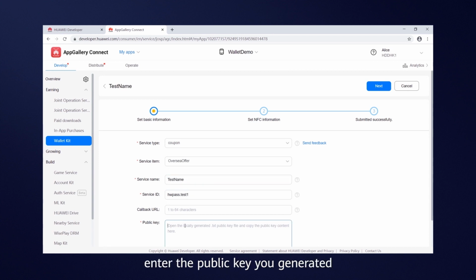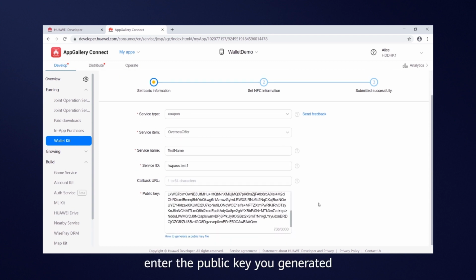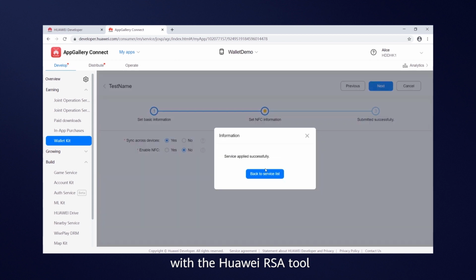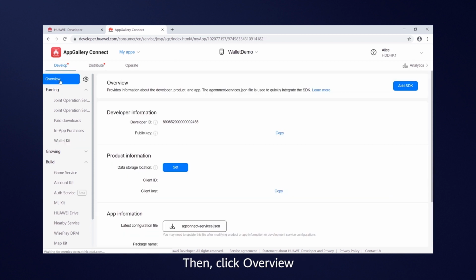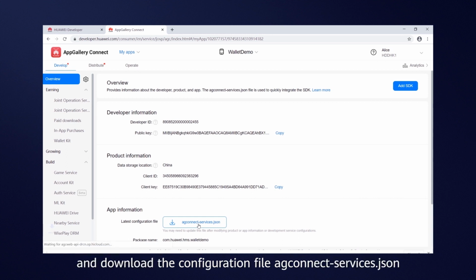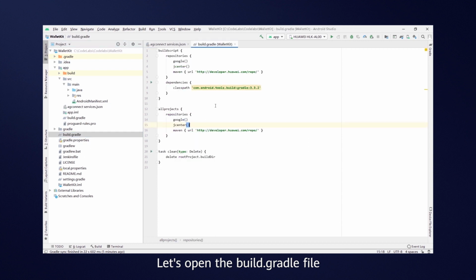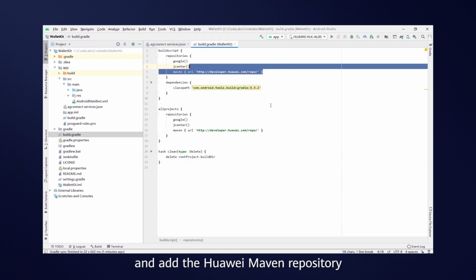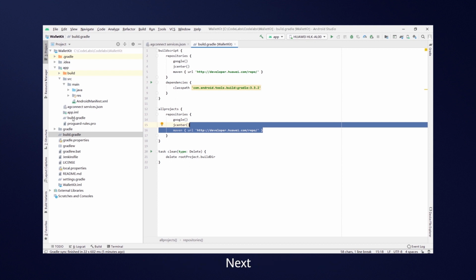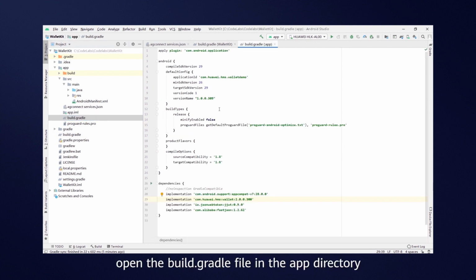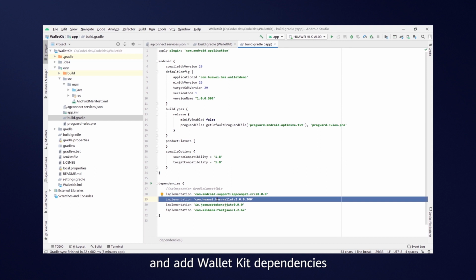On this page, enter the public key you generated with the Huawei RSA tool. Then, click Overview and download the configuration file AG Connect Services JSON. Save the configuration file to the app directory. Let's open the build Gradle file and add the Huawei Maven repository. Next, open the build Gradle file in the app directory and add Wallet Kit dependencies.